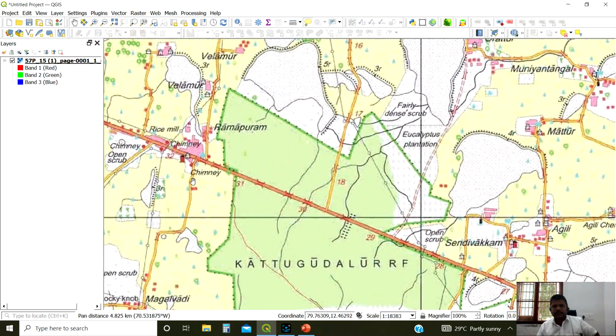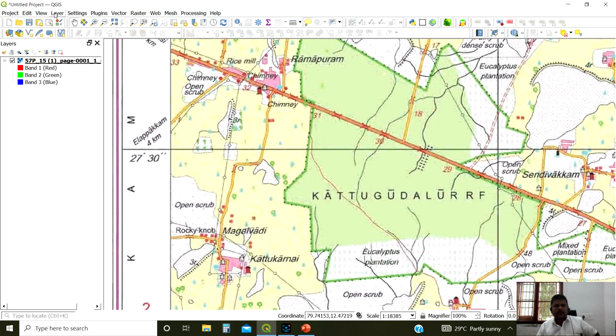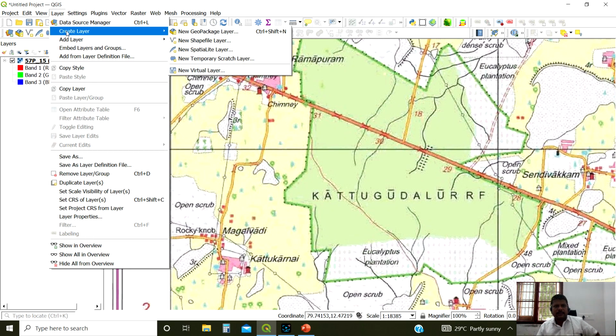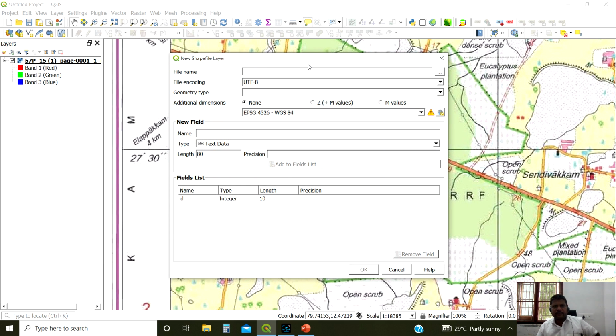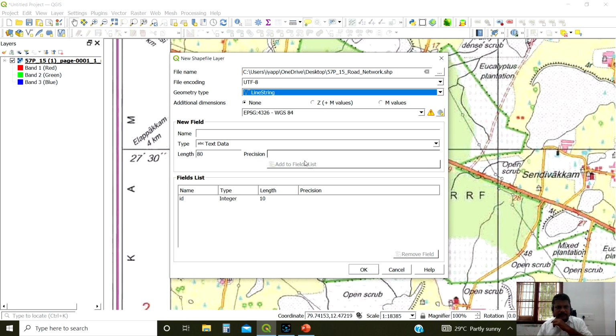Now we are going to digitize this state highways. We want to create a layer, create layer, new shapefile. It is a universally accepted format. Now we are going to create a line string. We can save that line as 57 P15 road networks. Road network, we can save that as a layer.